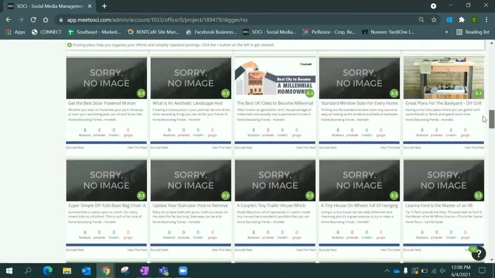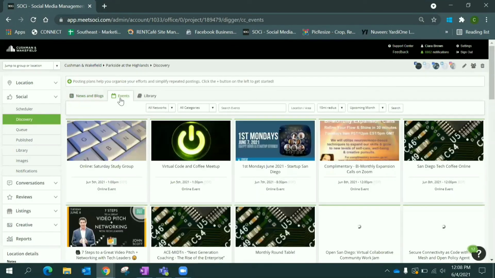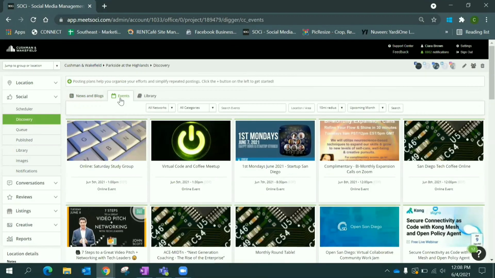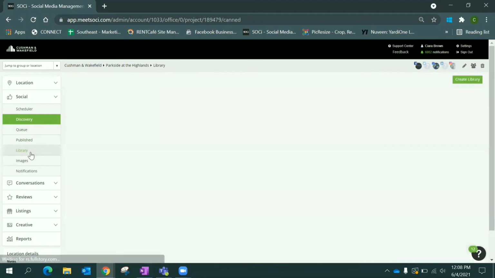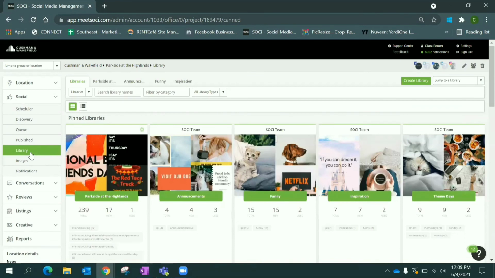There's a lot of topics in here that you're able to utilize, and they even have different event ideas. If you guys are struggling with events to get your residents engaged, you also have a library that houses everything that you ever posted historically. If you want to go back and maybe reuse one or edit one or anything like that, it is all saved into your library right here.